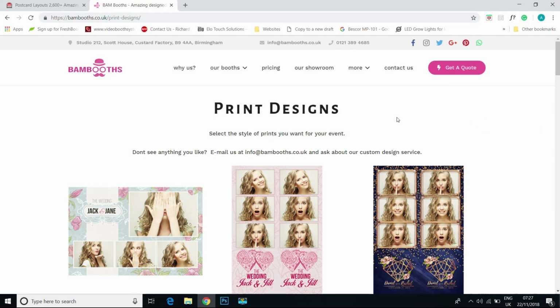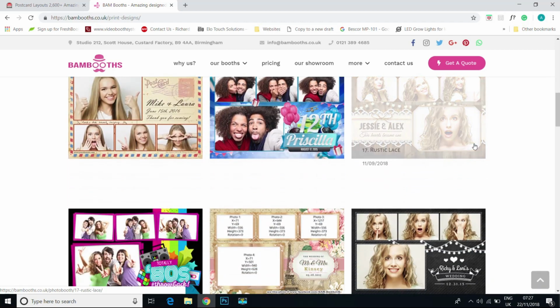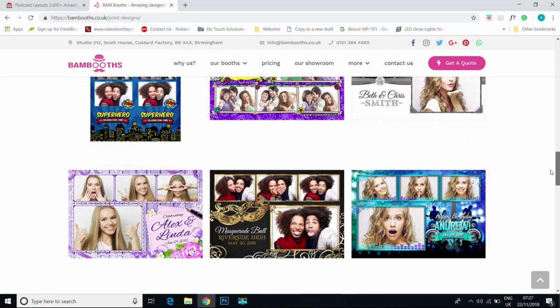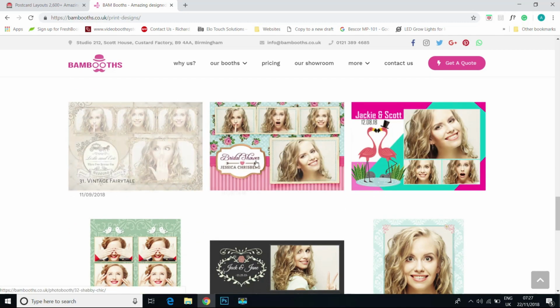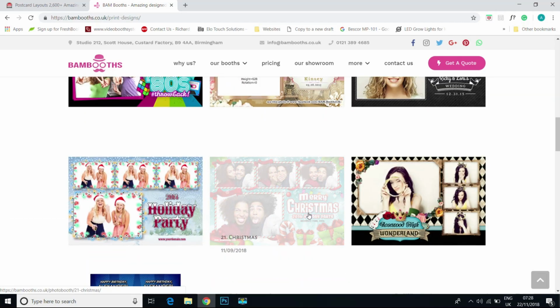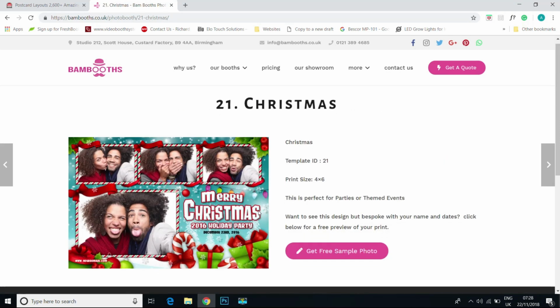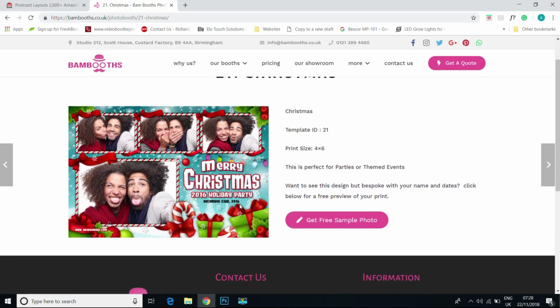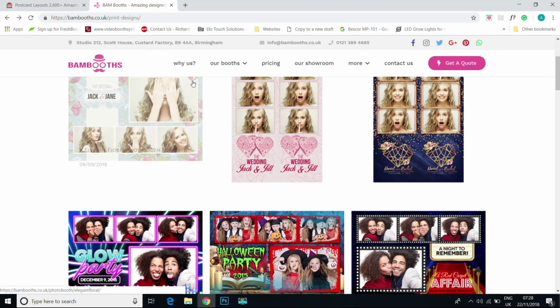So on our hire side, we've got a page with lots of nice templates that we've purchased over the times. And basically we edit these templates to put on the names of the bride and groom or the party or whatever the event is. So our actual customers can click on them. This one's called Christmas, and obviously we could change the date or the year, I should say, and if they want any special message.